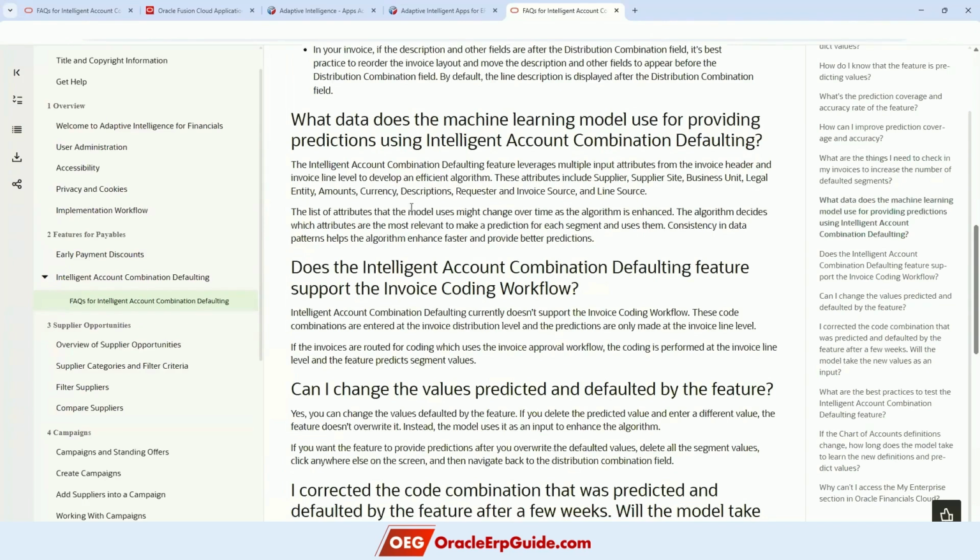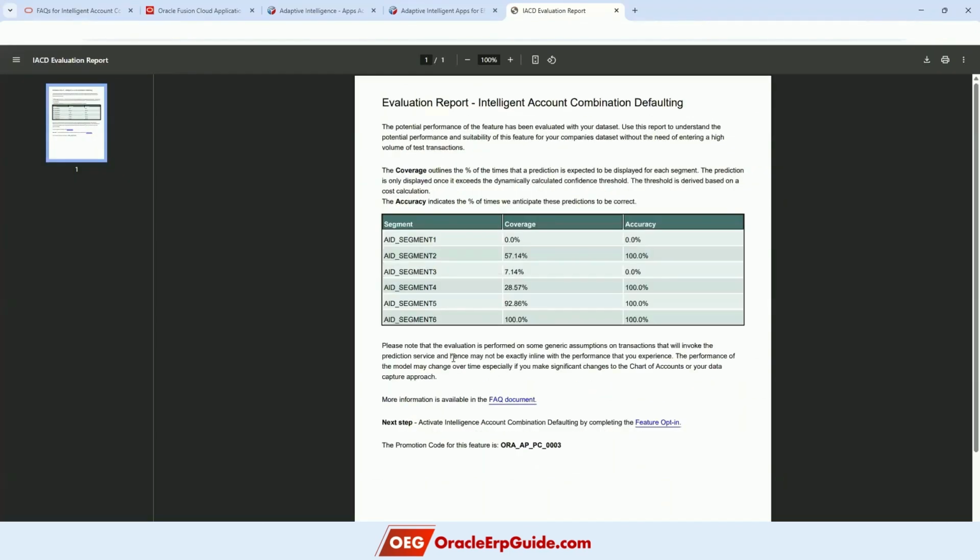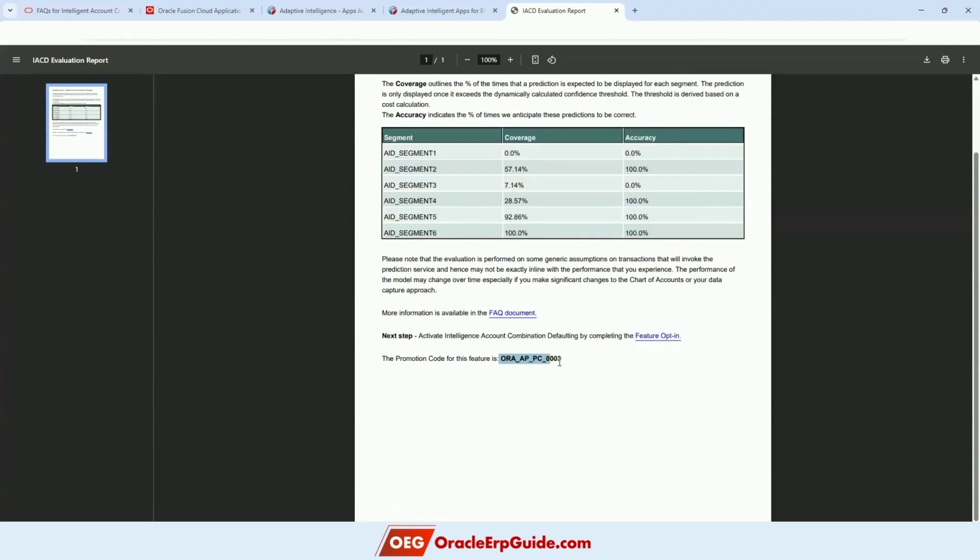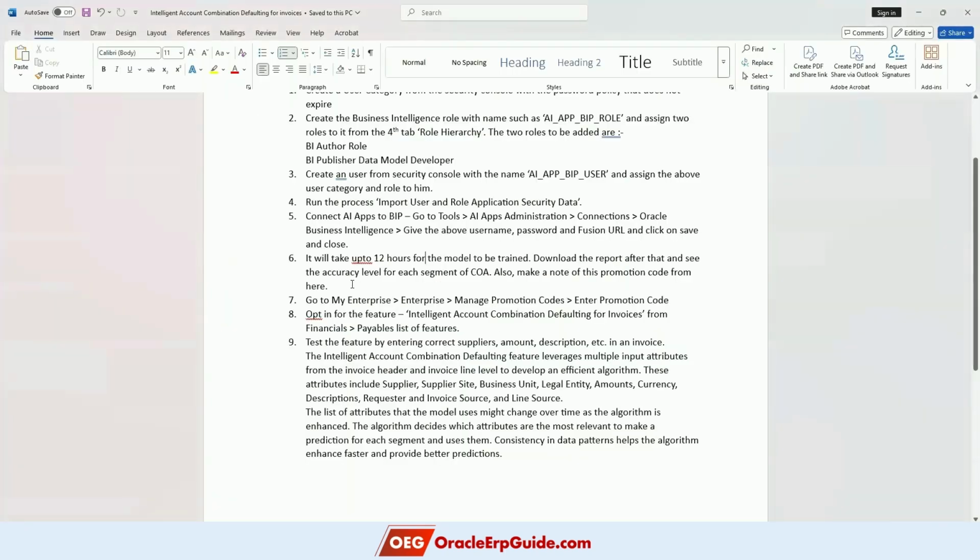Now, in this report, after seeing the table, you need to note down this promotion code for this feature. This promotion code is very important. So you note down this and you come to the next step. So we are done till here. We are going to step number 6.